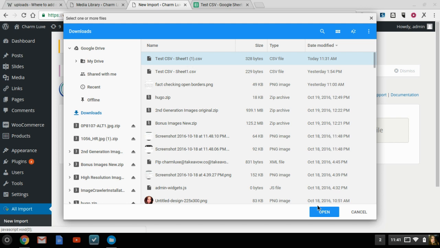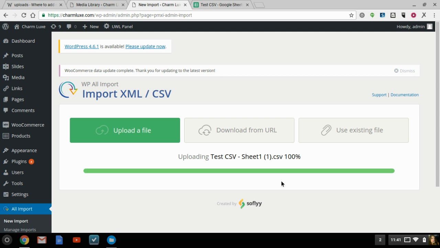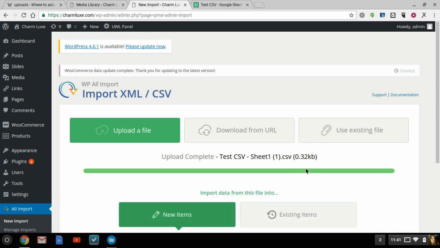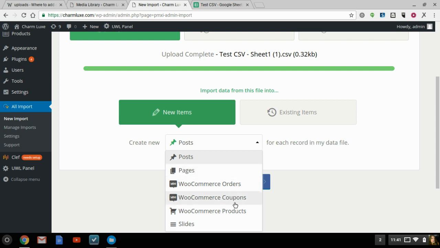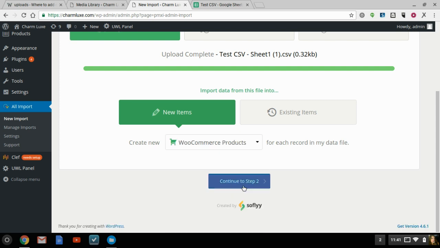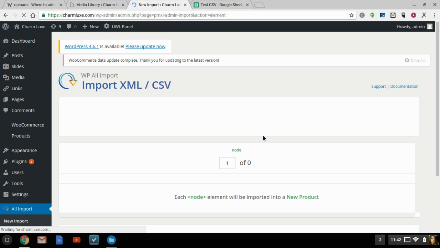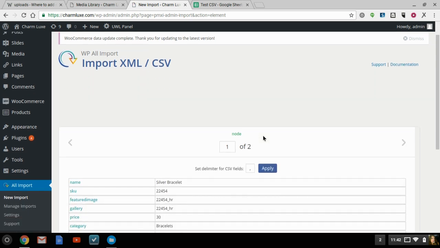So here's our test sheet with our data for all two products. And so these are new items, and you want to delegate where they go to, and they go to WooCommerce products. Continue to step two. And I appreciate the people over at Soflyy for creating such a cool plugin, by the way.